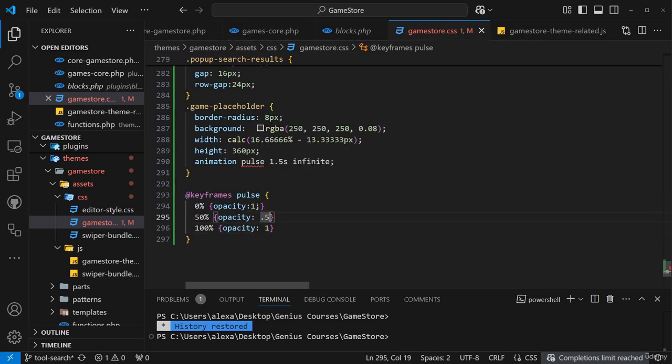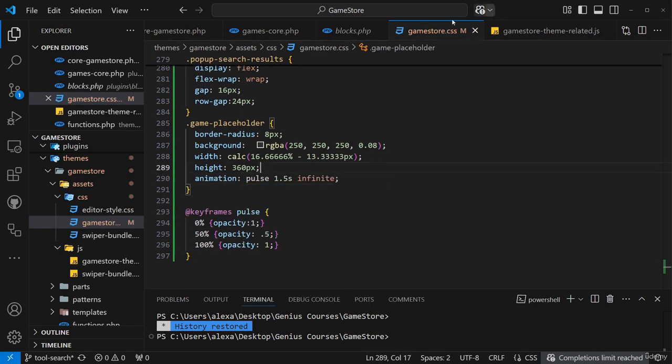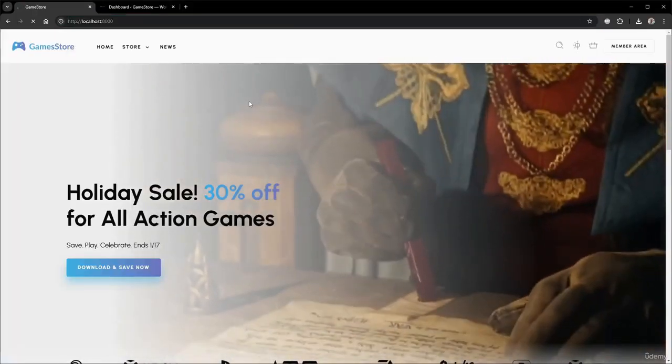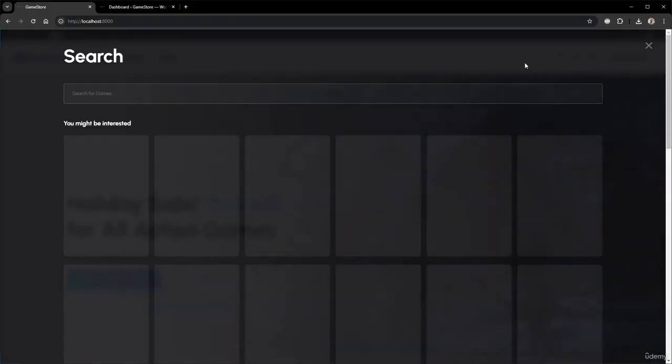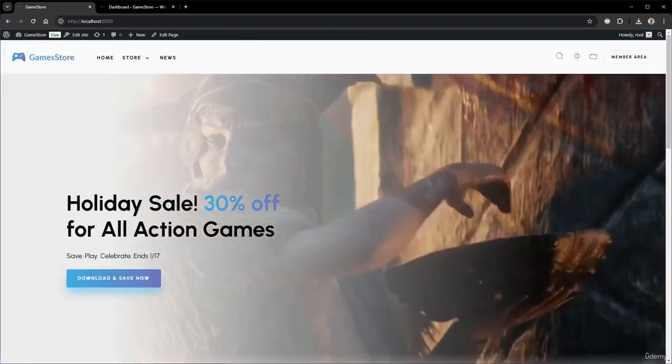Alright, that sounds good. Let's check carefully to see if our placeholders are present. Open the search. Yes, here are our placeholders, and they are beautifully pulsating. Wonderful. The next style will be applied to game result.